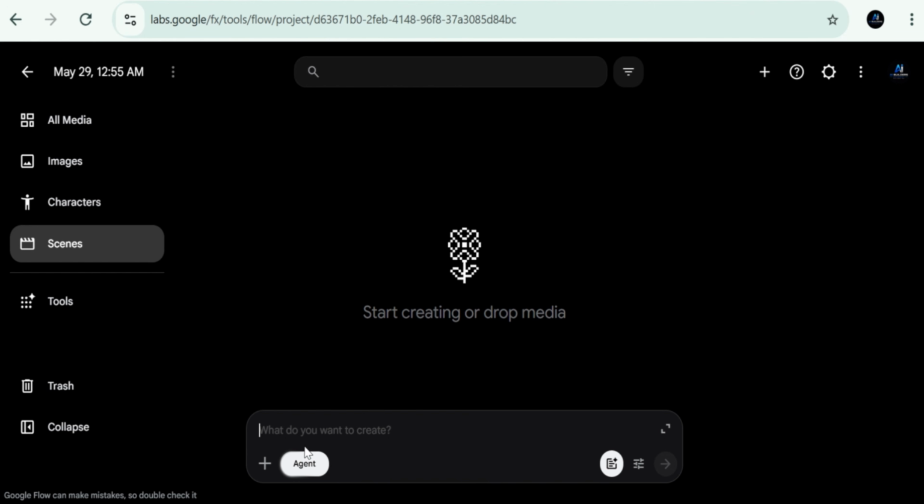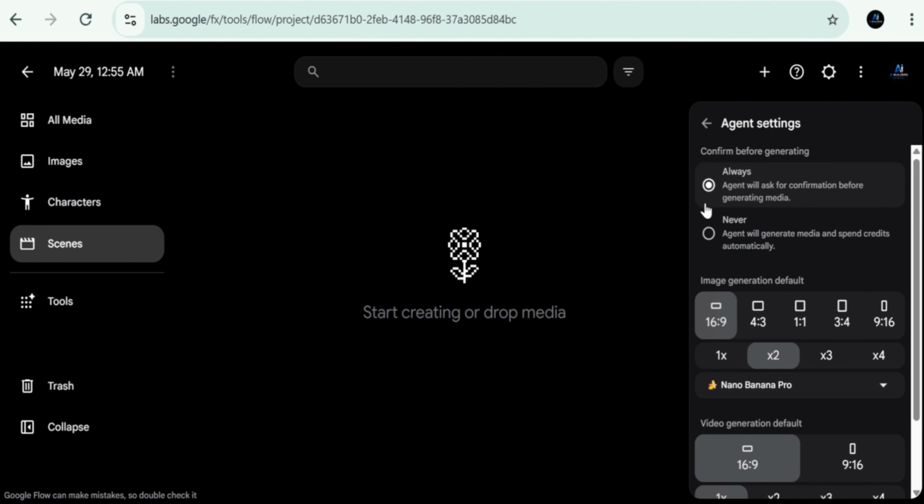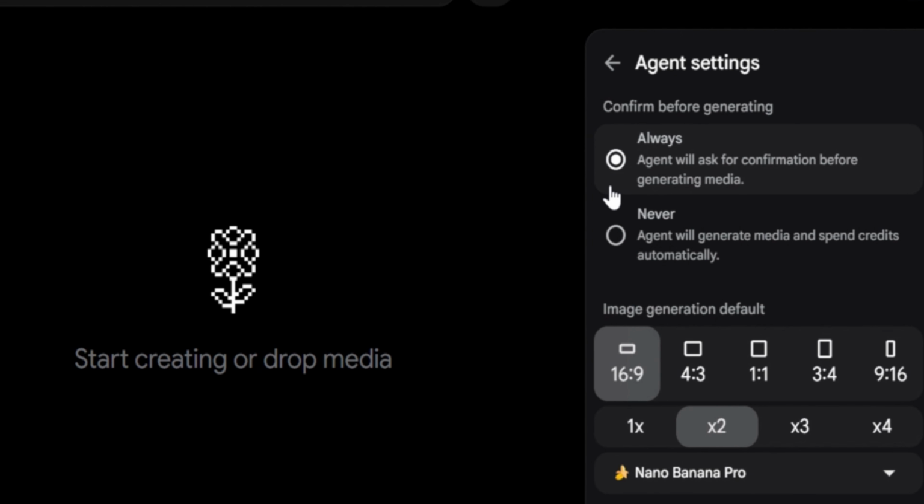When you open Google Flow, click on the settings icon. It will show you the agent settings. You'll see an option that says confirm before generating. You can choose always or never. If you choose never, the agent will generate automatically and use credits without stopping to ask you every time. So go ahead and choose never. It saves you so much time.